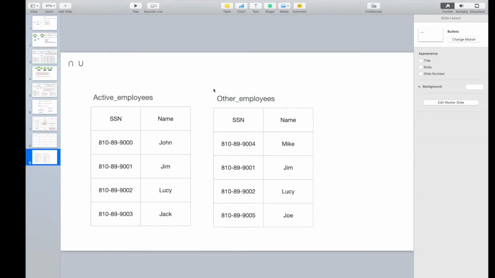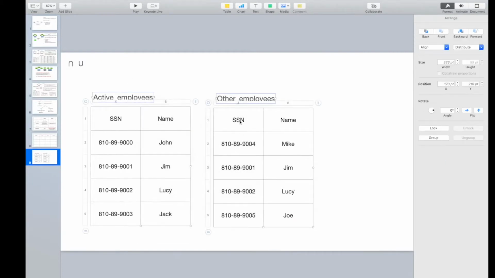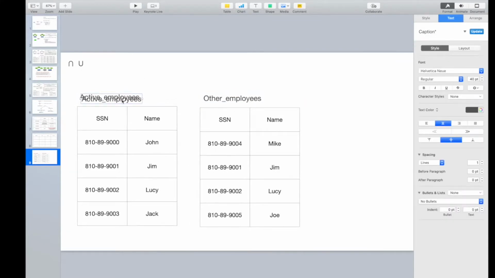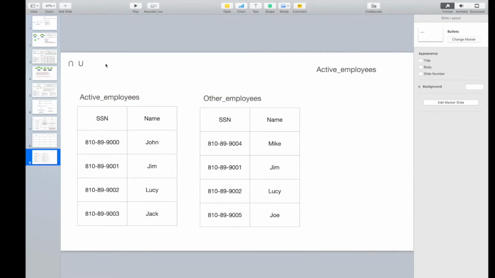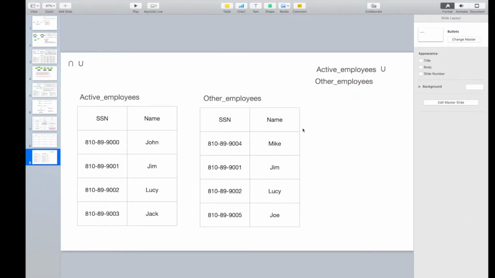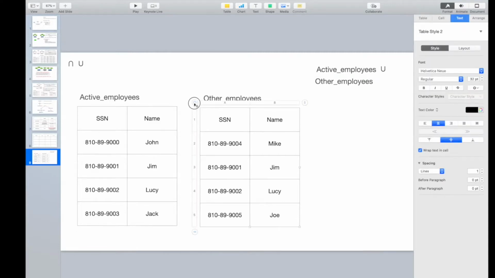And let's assume we want to do the union between these two relations, these two tables. What will be the result between them? We want to do the union of active employees union other employees. What will be the result? The result will be another table, right? They have the same schema, right?